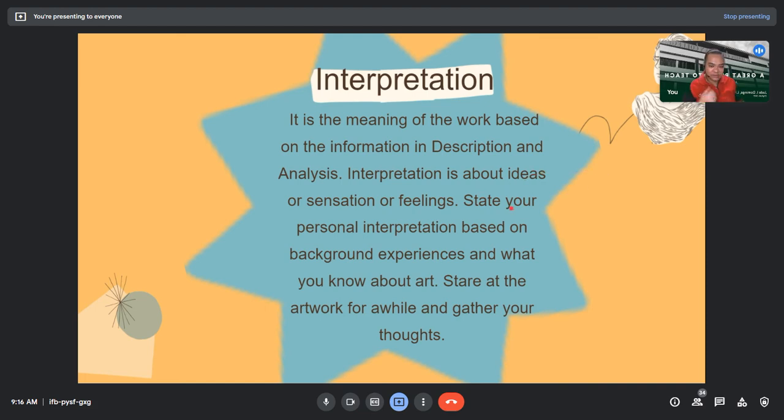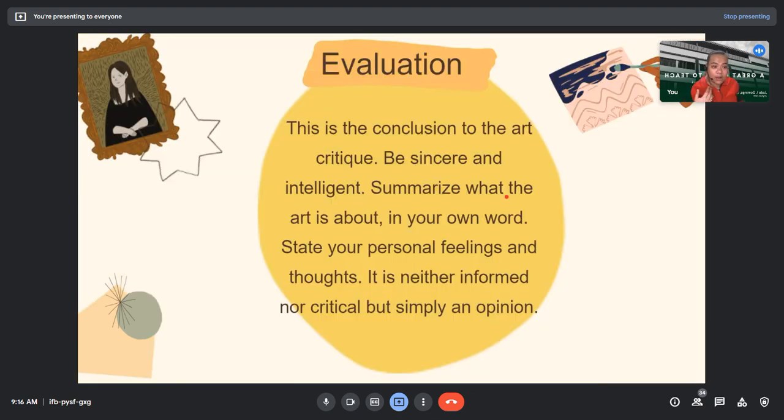So, tandaan, so far meron tayong tatlo: description, the analysis, and the interpretation, and of course, we give our evaluation. Na-interpret nyo na, nabigay nyo na yung strengths and weaknesses. You give your overall conclusion by giving an evaluation of the text. Hindi naman kayo magbibigay ng rating or ng grade, but you're going to express, okay? You're going to summarize what the art is about.